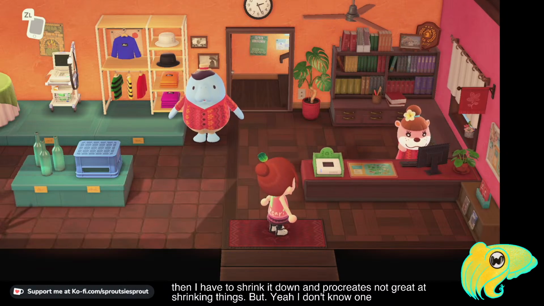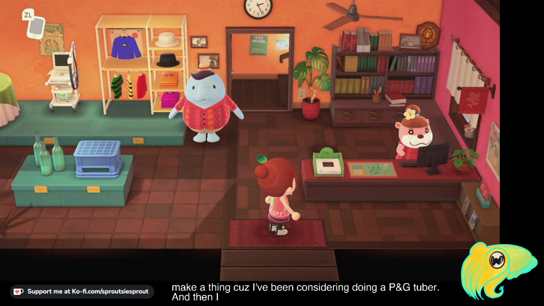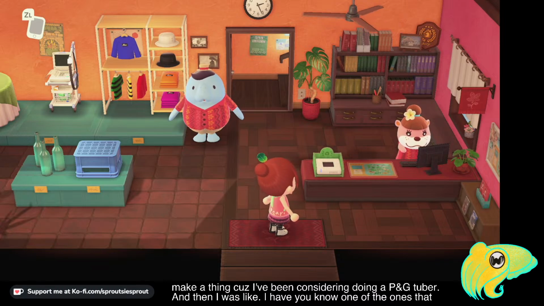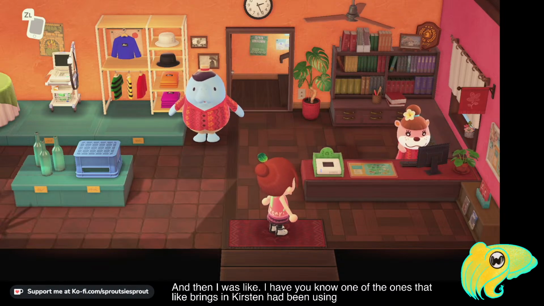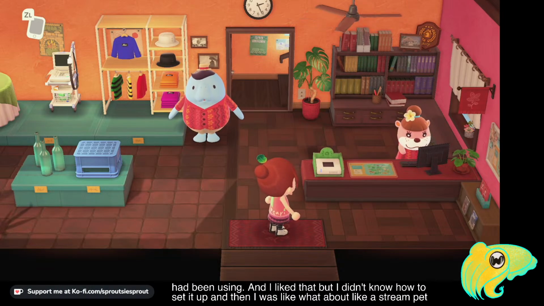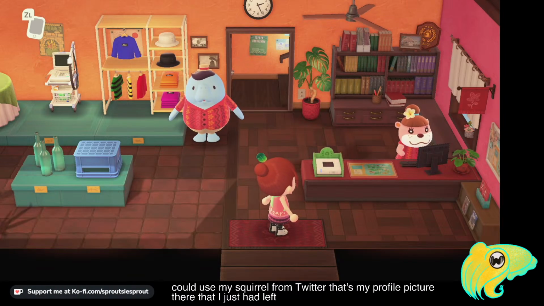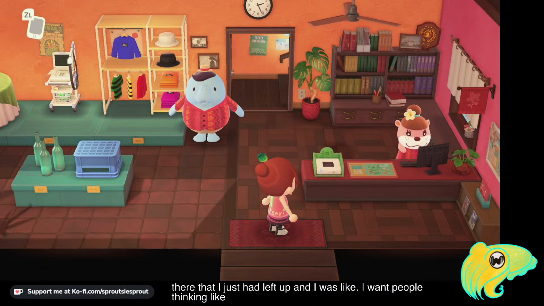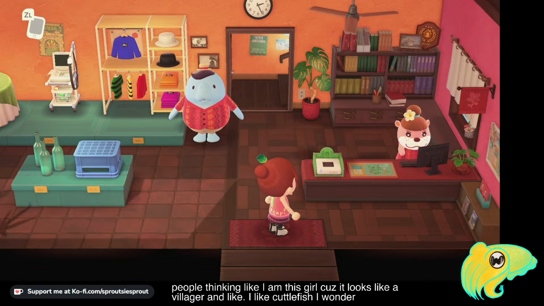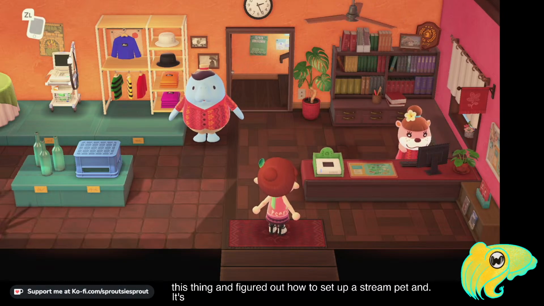One night I was like, I wonder if I could make a thing, because I'd been considering doing a PNGtuber, and I liked the ones that Brings and Kirsten had been using, but I didn't know how to set it up. And then I was like, what about a stream pet? I could use my squirrel from Twitter. That's my profile picture there that I just had left up. I don't want people thinking I am the squirrel because it looks like a villager. And I like cuttlefish. I wonder if I could draw one, and I doodled this thing and figured out how to set up a stream pet. And it's here now, so we'll see.